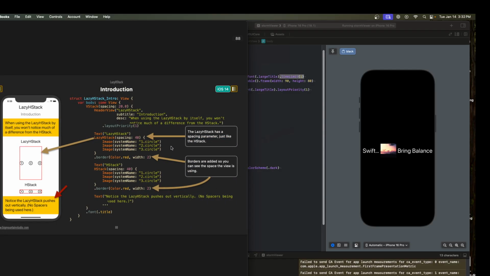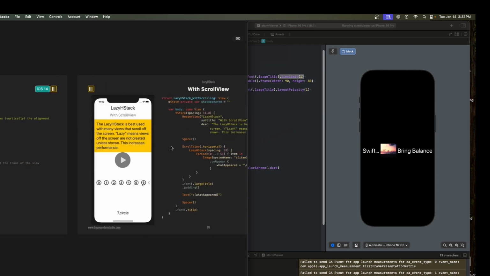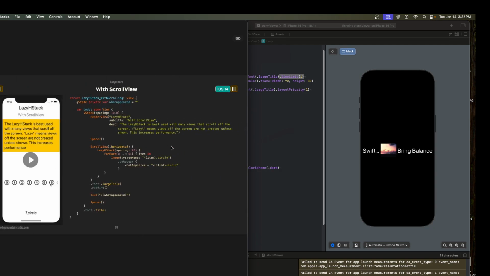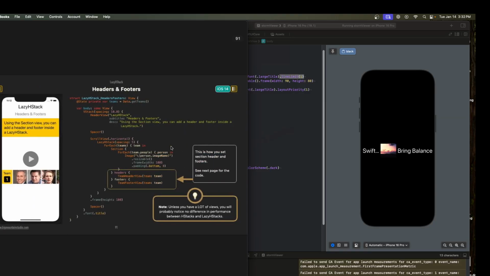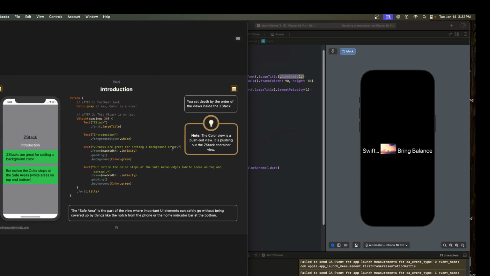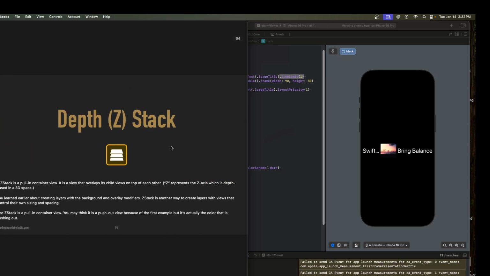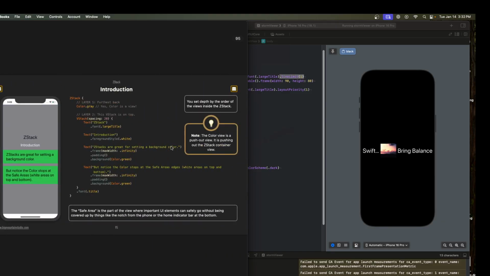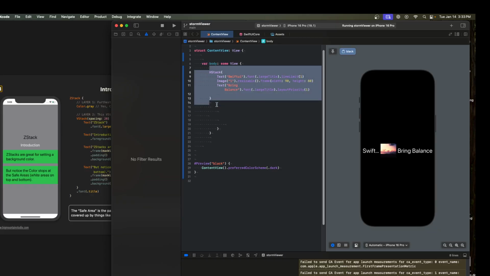A lazy HStack. This is the same way. You can have a pinned view here as well. Can pin views as well here. Same. Now, ZStack. This is basically in the Z direction, right? Let's get this thing. So we are going to do an overlay. For example, have this gray on this, right? So let's get rid of this.